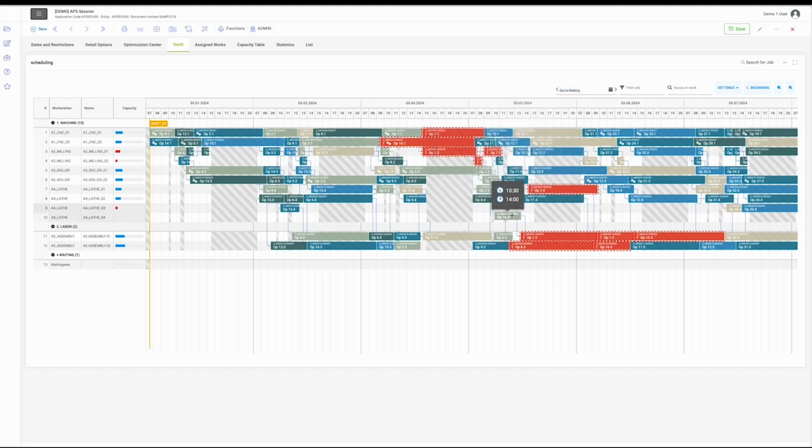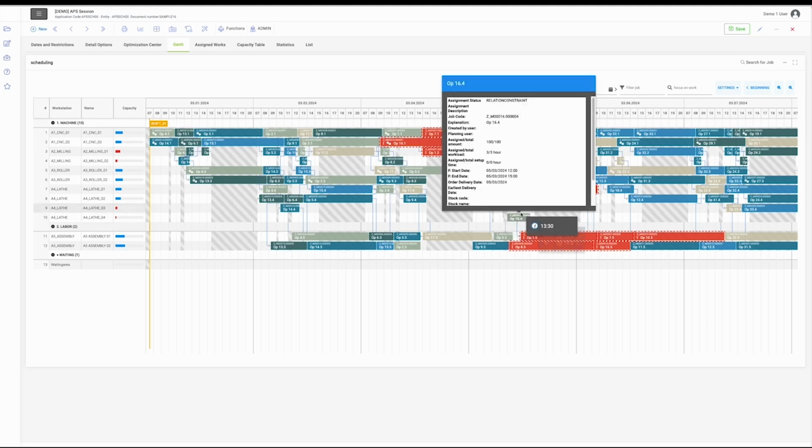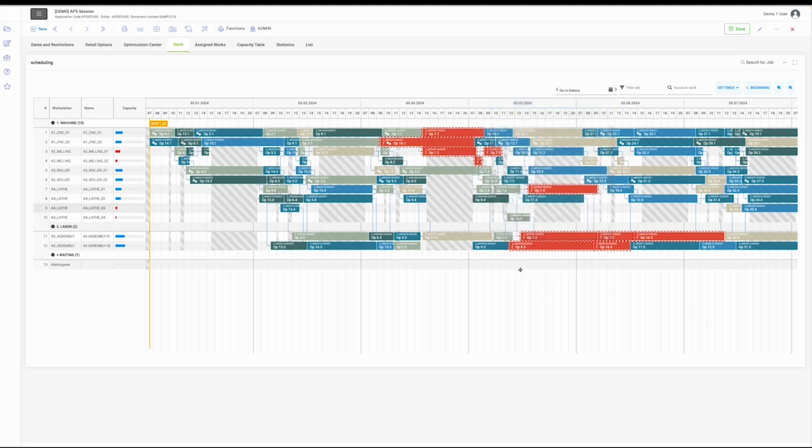So I'm going to be holding it. As you can see, I can hold it, and I want this job to be between this time frame. When I drop it, as you can see, the job was first in here, and I moved it to here manually. And as you can see, the system will update automatically, and it will also automatically update the Gantt chart as well.